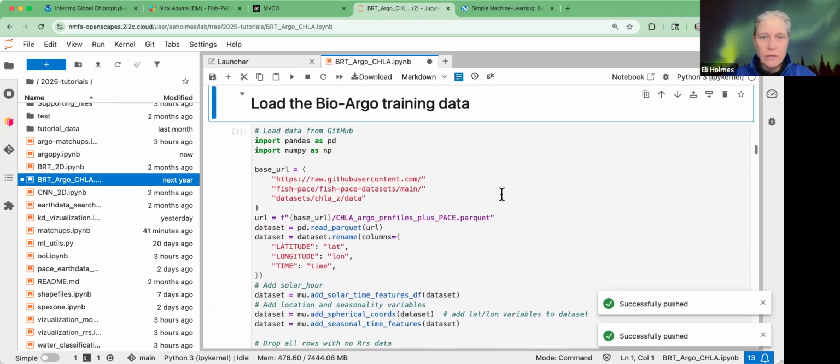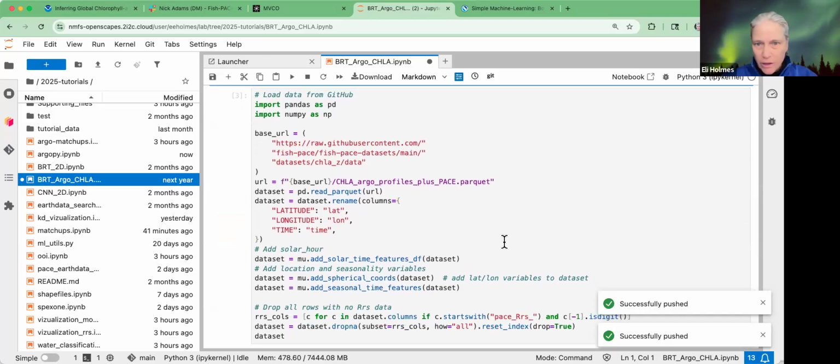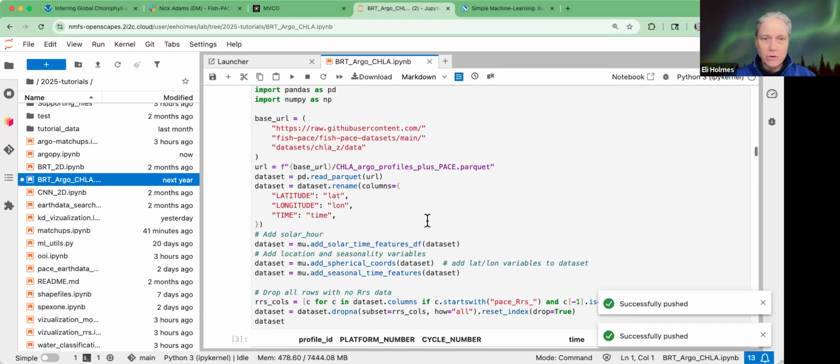And now we're going to load in the Bio-Argo training data. When I started, I showed you how I created that data by processing the Bio-Argo. So this is the data that I'm reading in. And in that data, I already did the PACE matchup, so I'm not covering that part. I got all those Bio-Argo data with the time, lat, long, and then I went through, took about 5 hours getting all the PACE data and added that to the table. So that's there also.